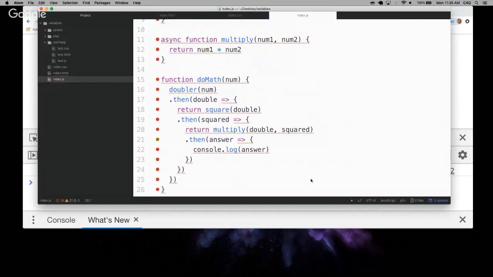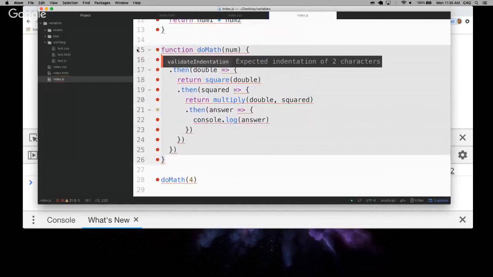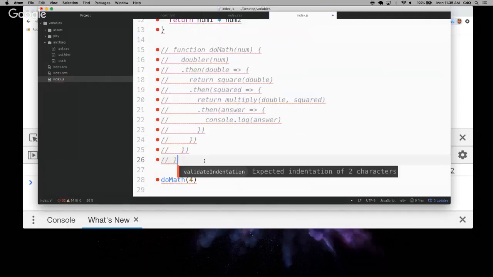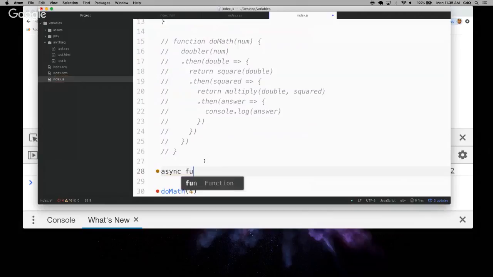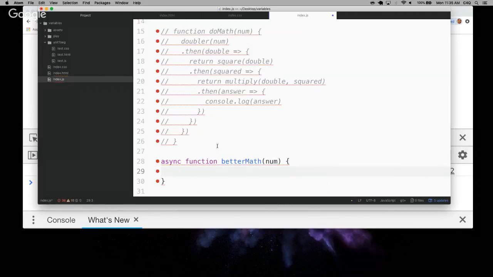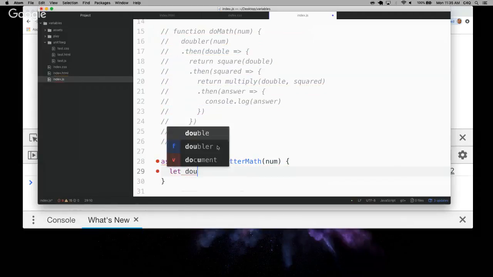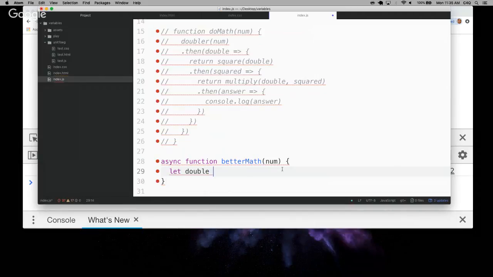Okay, so let's see why async and await is kind of cool. So let's write another function. Let's write an async function here, called betterMath. Okay, and it also takes in a number. And we're going to say let double, because that's what we got here, right? And we'll just say equals await, and we'll say doubler of the number.